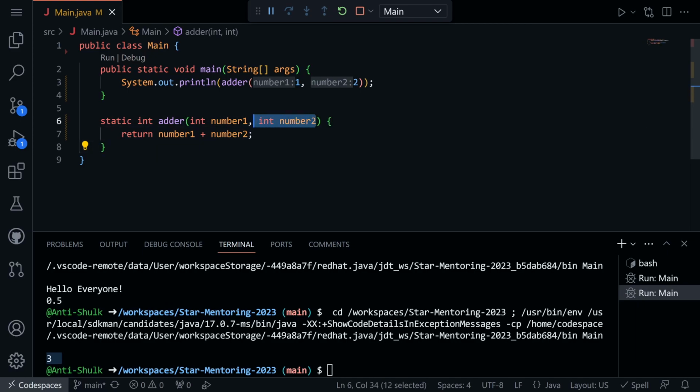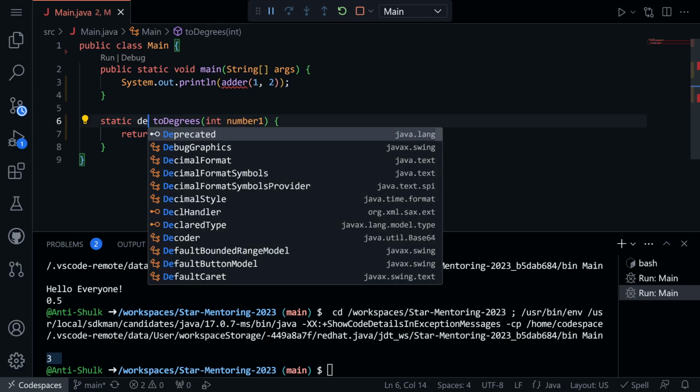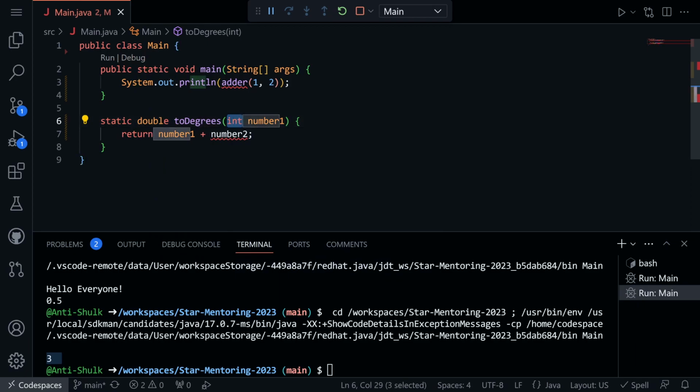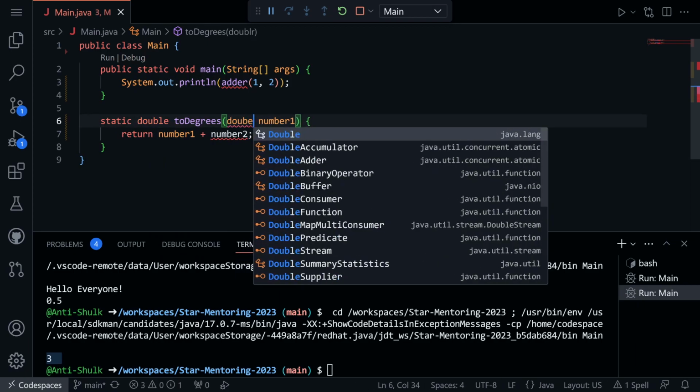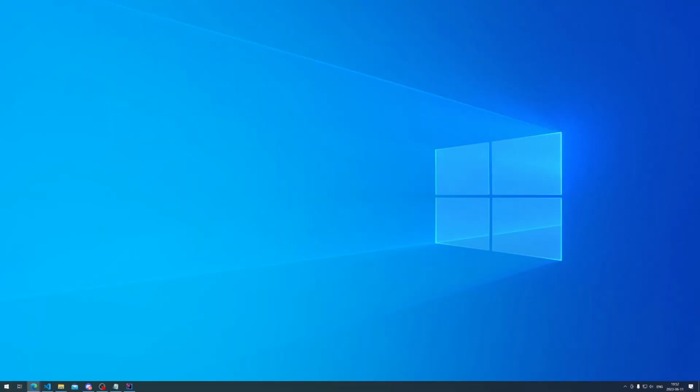A more helpful example to this would be something like, say, the toDegrees function. You might remember this whenever we did Math.toDegrees, and that one took in a double and output a double. All it did was it took our number and it multiplied it by some number. So let me go look up that constant right now.